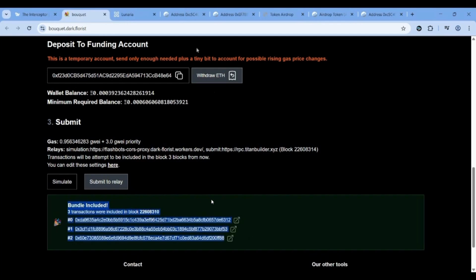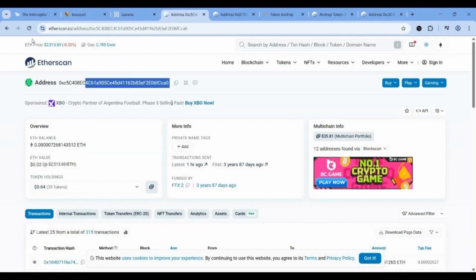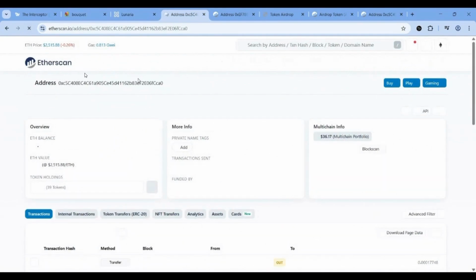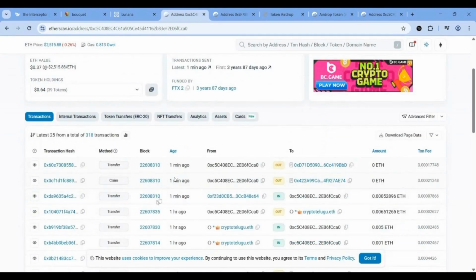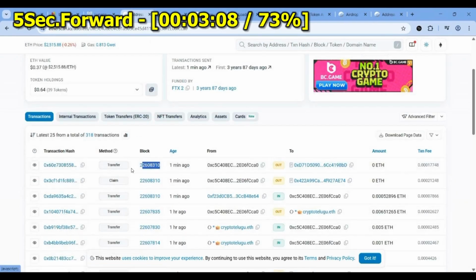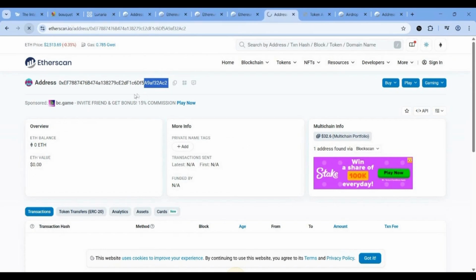So now you can go and see our hacked wallet on Ethereum mainnet, refresh the page, and you can see 3 transactions happening in a single block which is ending with 310. So you can see 3 transactions. In the first transaction we loaded the funds to the hacked wallet, which is 0.00052 Ethereum. Then the second transaction is a claim transaction in which we are claiming the airdrop, and the third transaction is a transfer transaction in which we are moving our claimed airdrop to a safe wallet address. So that's all guys, that's how you do these transactions, and you can rescue funds from your hacked wallet.